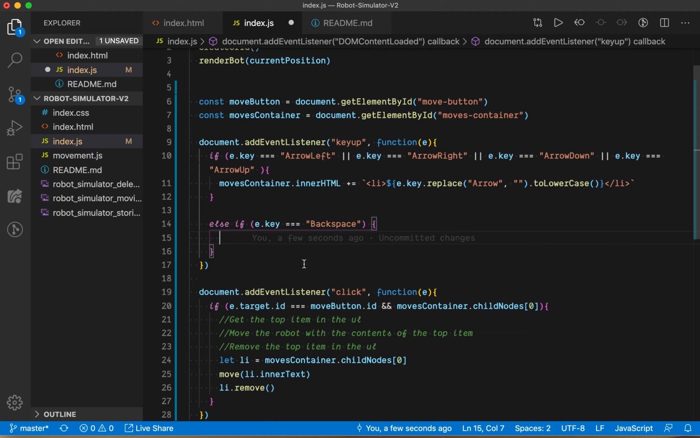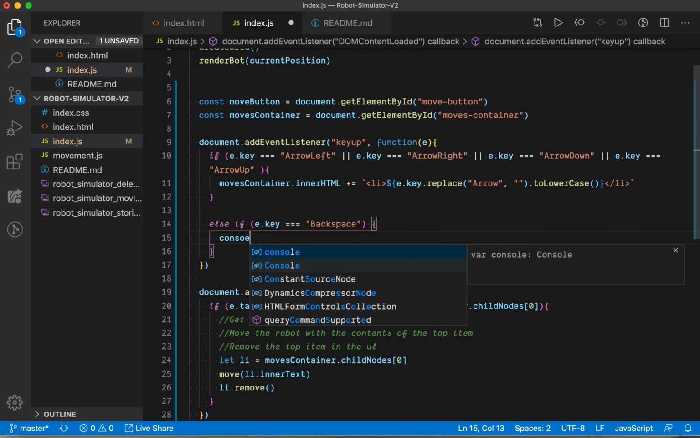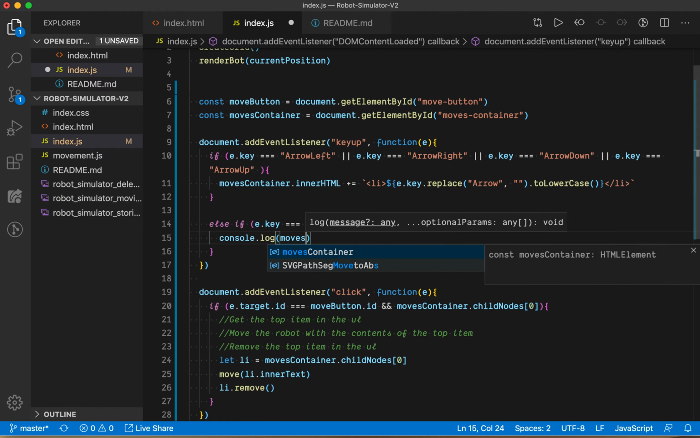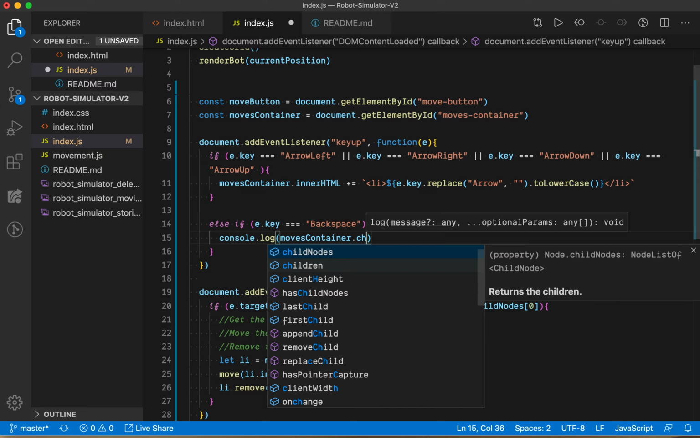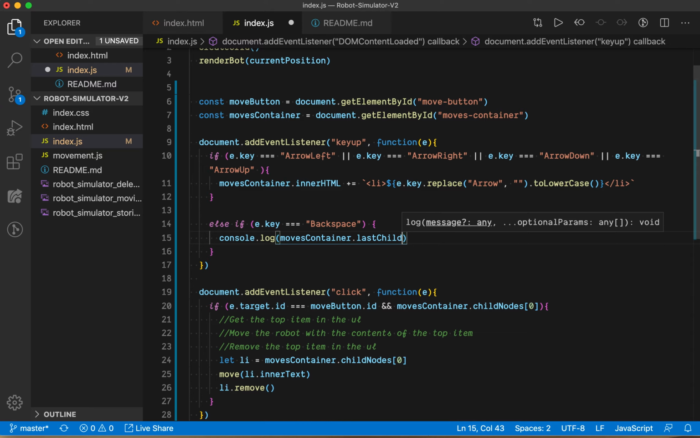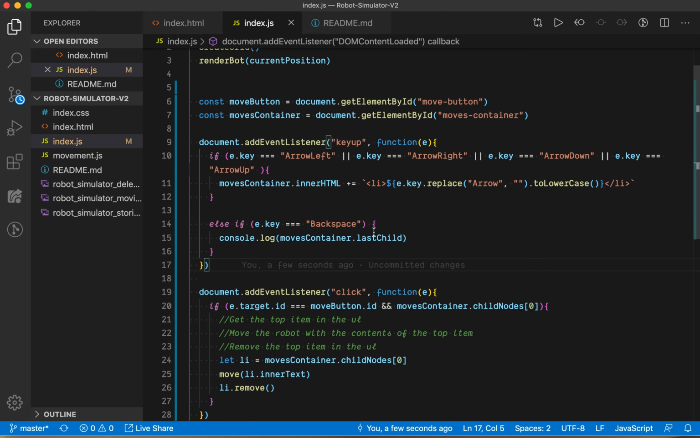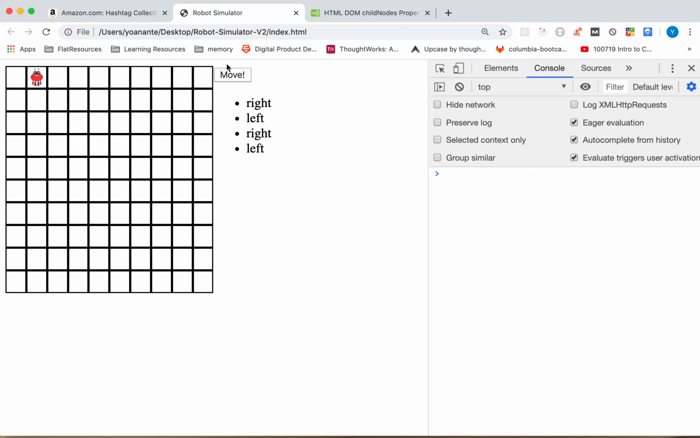So we can say, I wonder if we can just do, let me console log it. movesContainer dot childNodes. Oh, look at this, firstChild and lastChild. Look at that. Thank you, VS Code. And that should give us the last child, right?